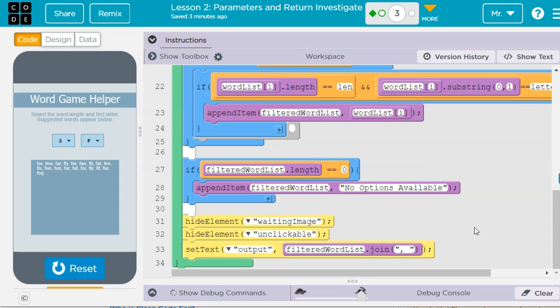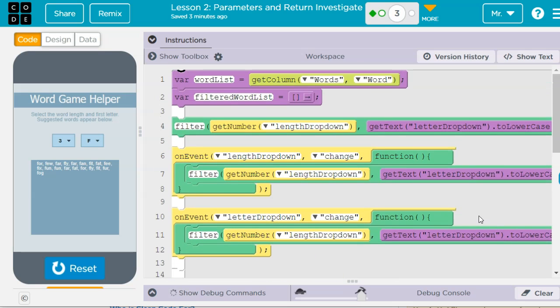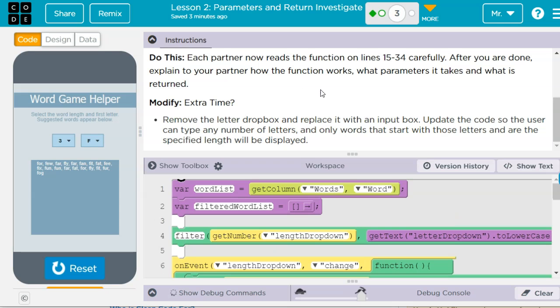Okay, so not a return function. All this function does is essentially set this output when it's all said and done, but it is utilizing parameters, and those parameters are my length input and letter input here. Okay, so kind of a neat use of functions there. What else can we do with this?